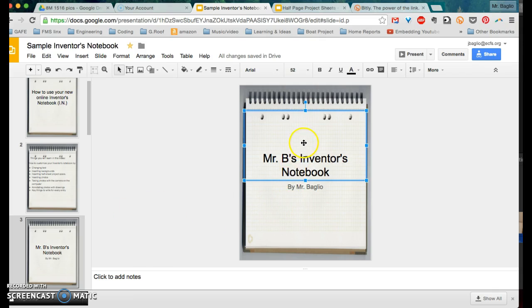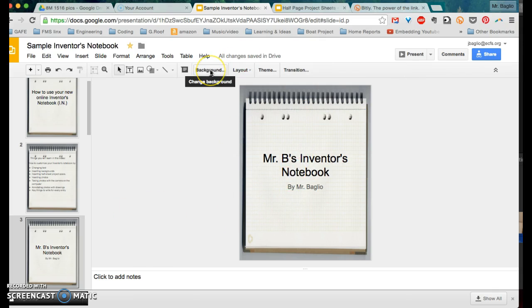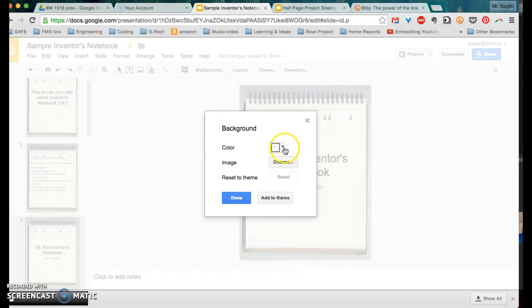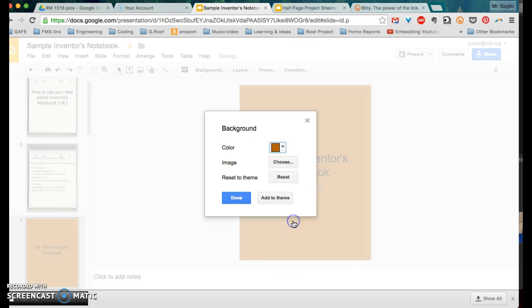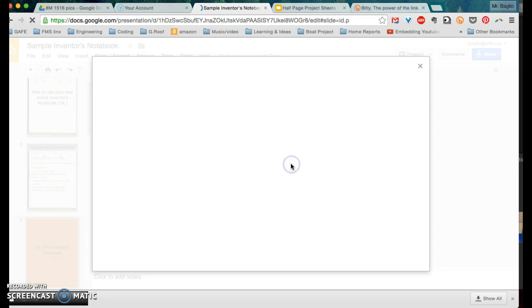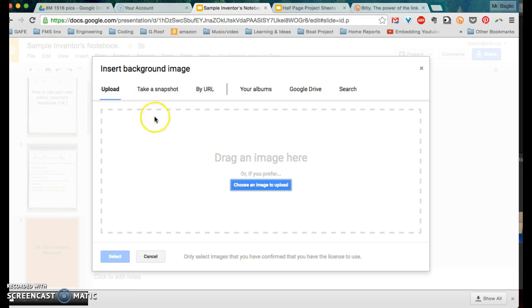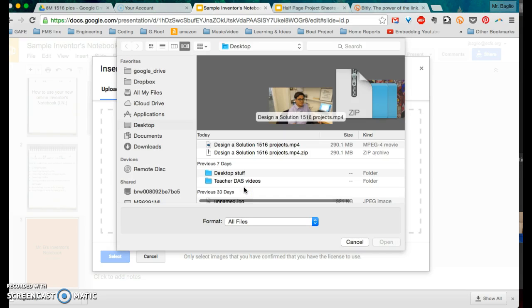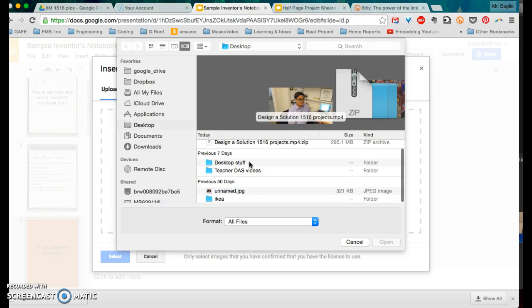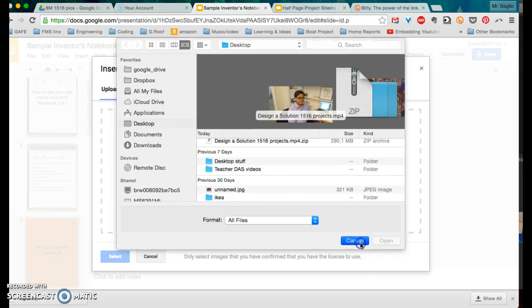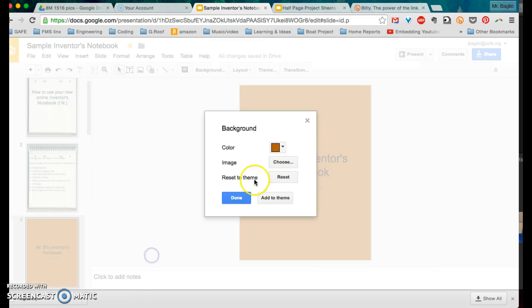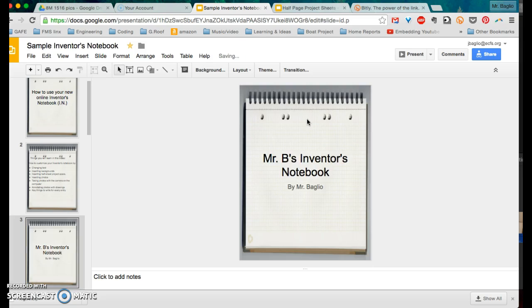The other thing is changing backgrounds. So you'll notice up above there's a backgrounds tab, and you can change it to any color you want. Let's say I want it to be orange for Fieldston, or you can also choose any image. Okay, so you can choose an image that's somewhere on your computer and use that as a background. So I'm actually going to go back because I kind of liked the notebook from before.